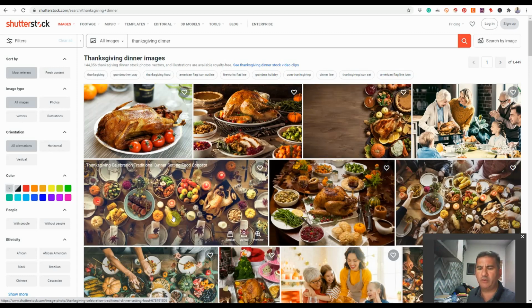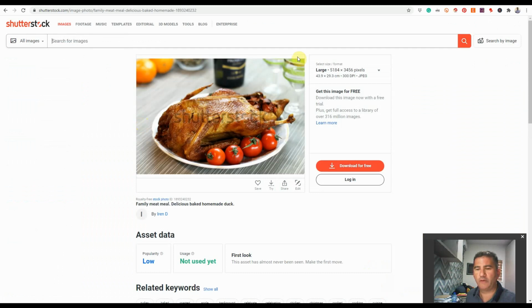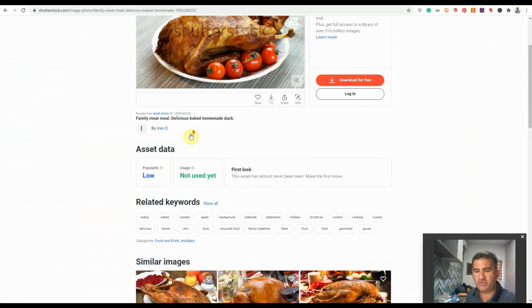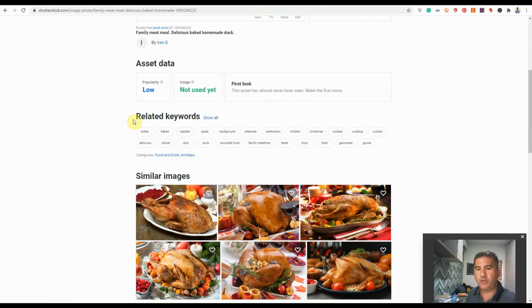All right, now if I wanted to just click on this first one here, family meat meal, delicious baked homemade, let's click on that. We're obviously going to see the picture, and if we scroll down, we're presented with related keywords pertaining to this particular photo. And again, here you have a number of keywords that you could actually consider using for your particular designs that you're going to be uploading on Redbubble, TeePublic, or what have you.